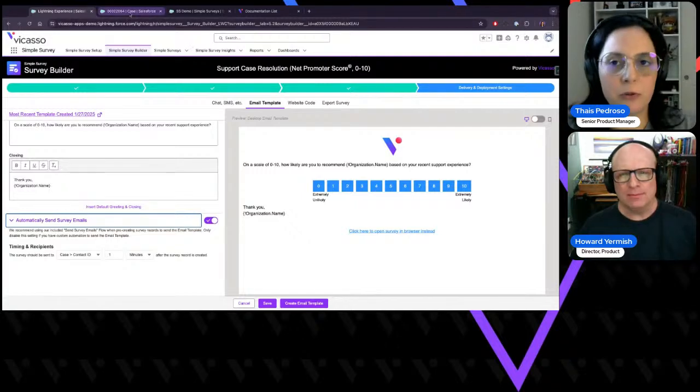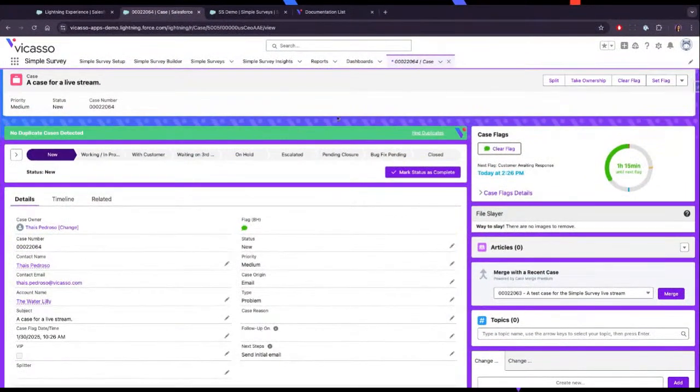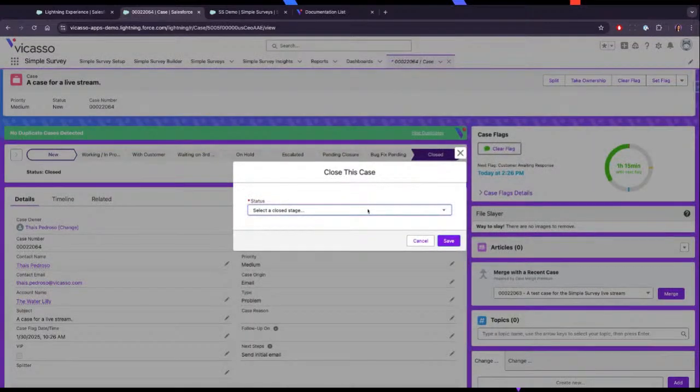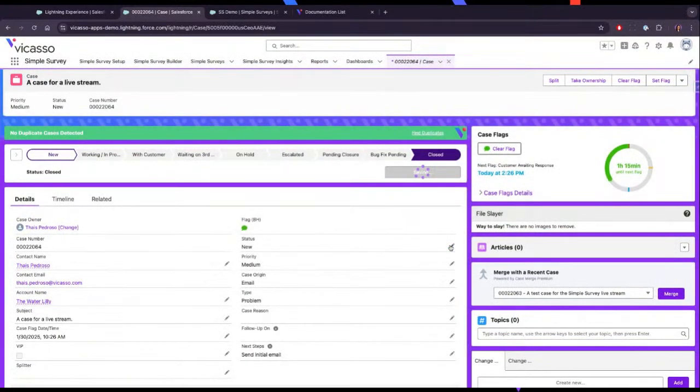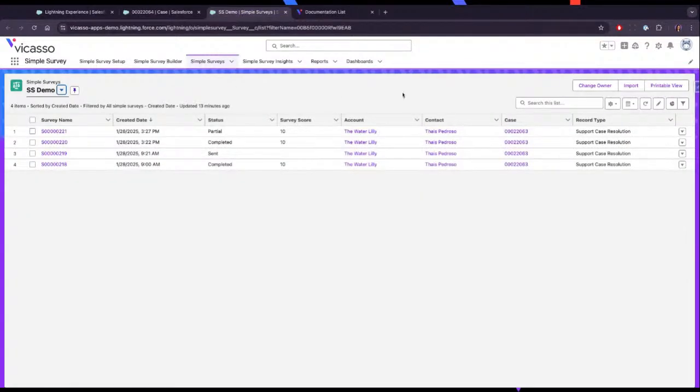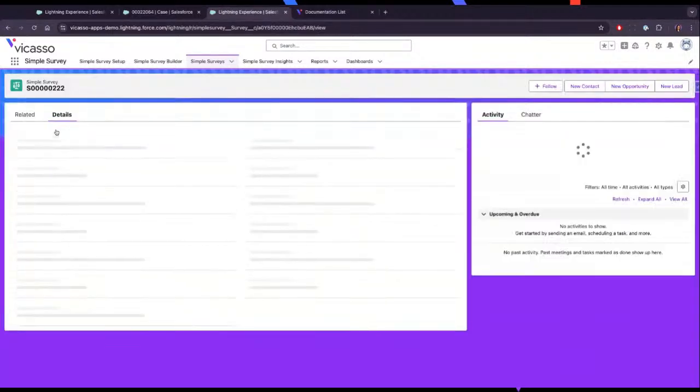Perfect. So I'm going to jump to another tab here, and I just have a case open that I want to close. So I'm just going to change that status and save. Okay, saved. And now I'm going to jump into the Simple Surveys tab to see that record created. And you can see here that I have a new one that was just created in a pending status. So I'm just going to open that one up.